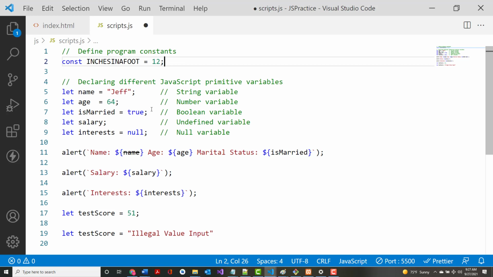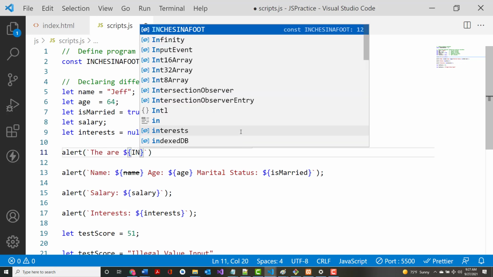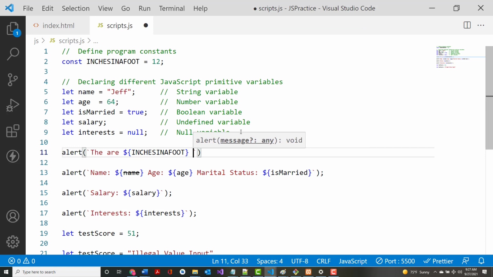All right. And then I'm going to come in here, kind of a stupid thing to do, but I'm just going to say alert, put in my backtick, there are inches in 1 foot. Now, I'm asking this question. Does that make sense to everyone? That should print out there are 12 inches in 1 foot? Does that make sense? All right. Let's see if indeed that's what it does.